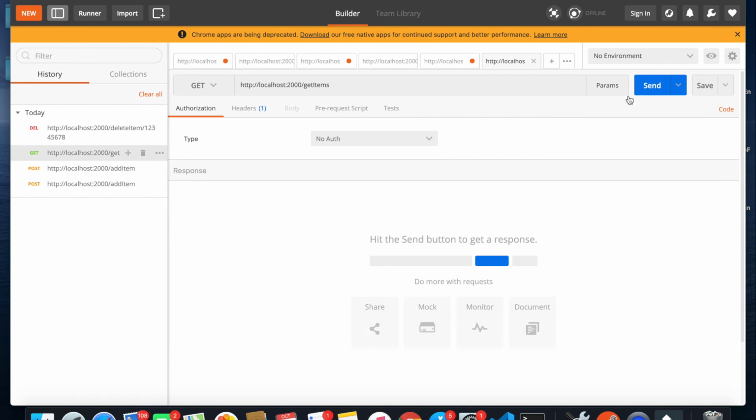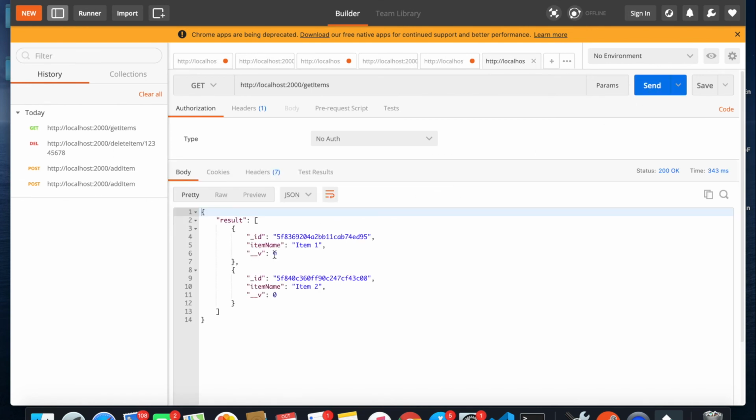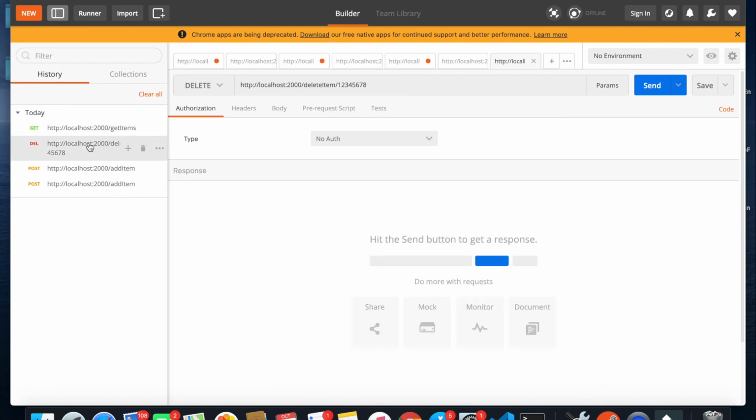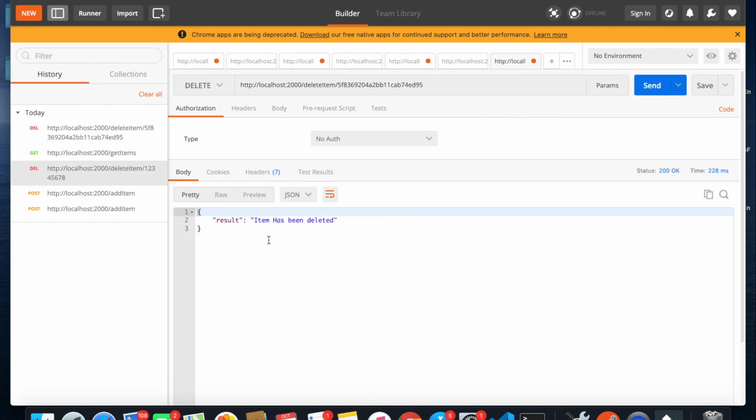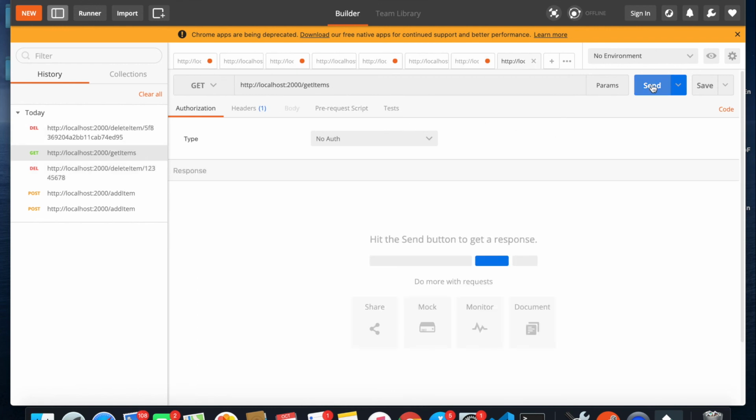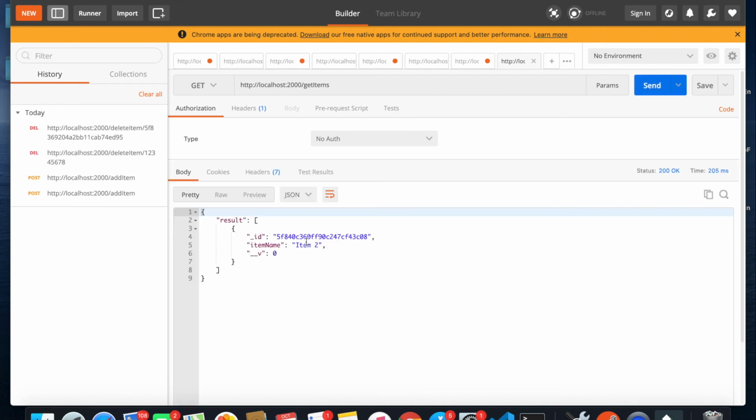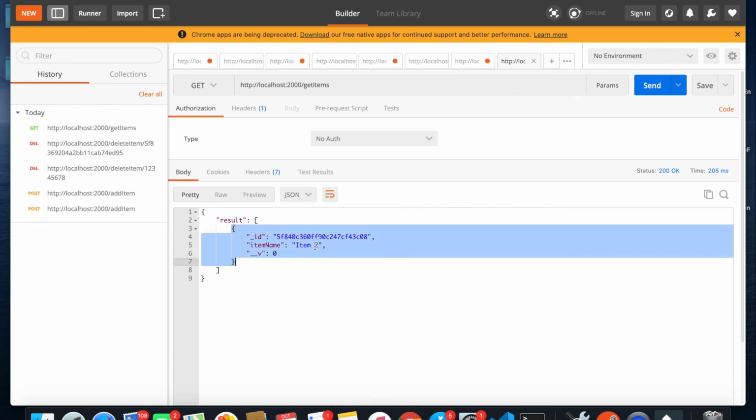Okay, so currently we have the two items, so let's delete the item number 1. So we need to copy this ID, and this is our API. So now instead of passing this dummy ID, we'll be passing the actual one, and let's see. Okay, the item has been deleted, we got the success result, and the success code is 200. So let's check whether it's deleted or not. So let's call this API get all items. Now if you see here, we have only one item available, which is item number 2, because item number 1 already has been deleted.